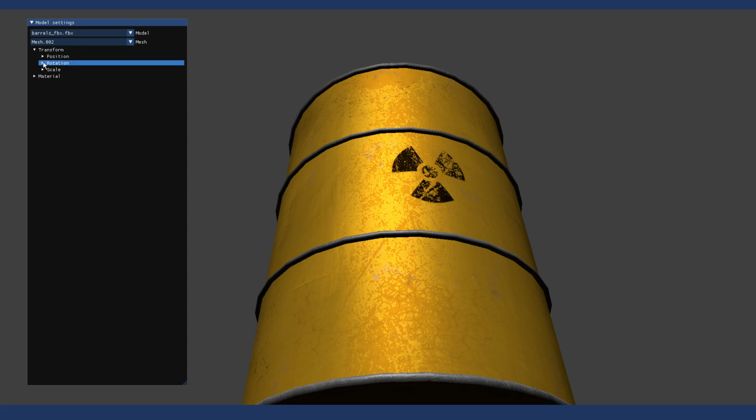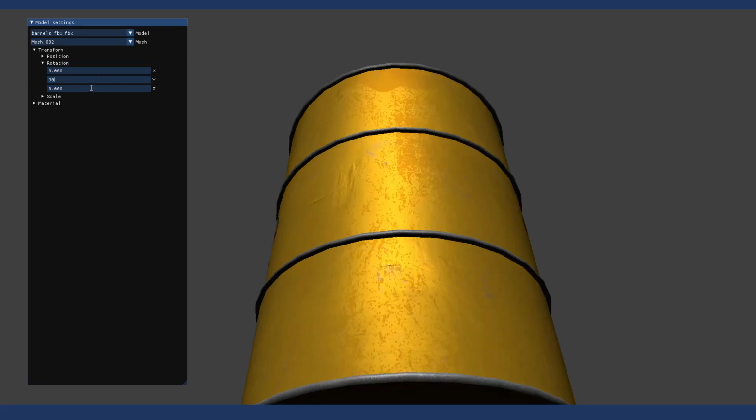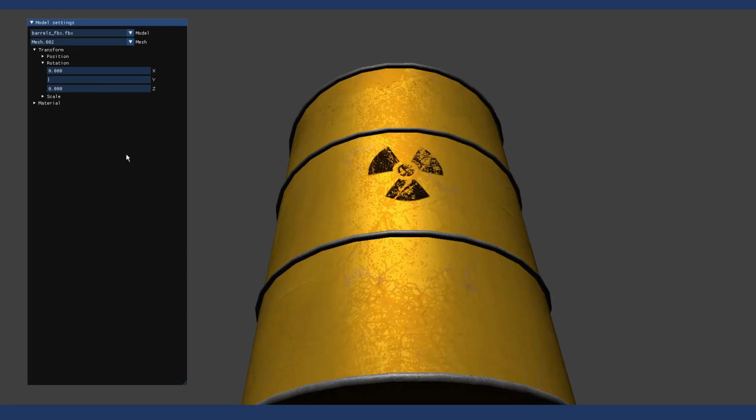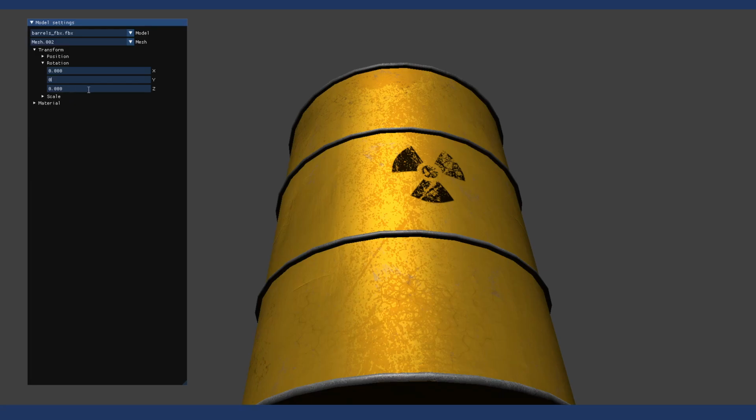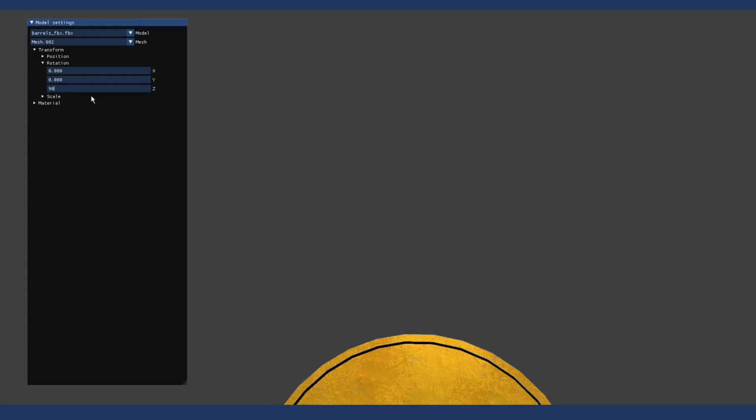Next up, transforms. I'm not going to go into detail on that. Basically, you can set the position, rotation, and scale of the object in your scene. So let's just, for example, set the rotation to 90 degrees around the x-axis. As you can see, the model rotated. It might actually be easier to see if I rotate around the z-axis 90 degrees.